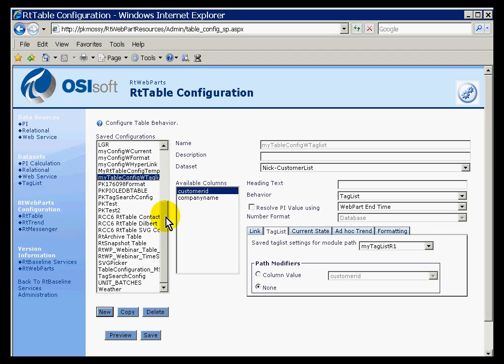Now if we look at this, you'll notice we've got columns here that, just like all of the other table configurations, you can configure specific tag lists for each column. So this tag list is going to point to my tag list R1. My tag list R1 is actually a tag list that I previously defined in this section right here.